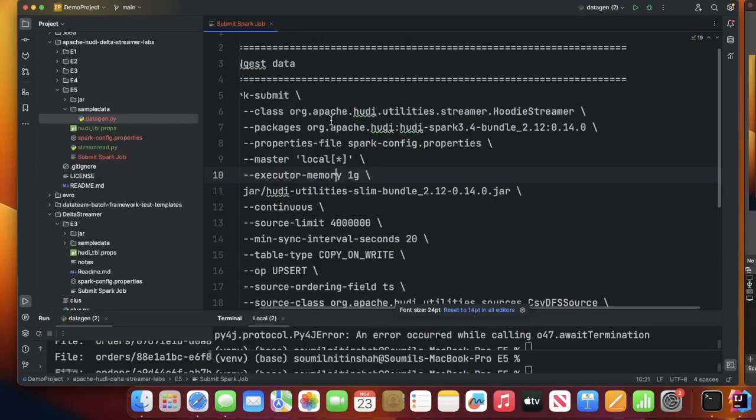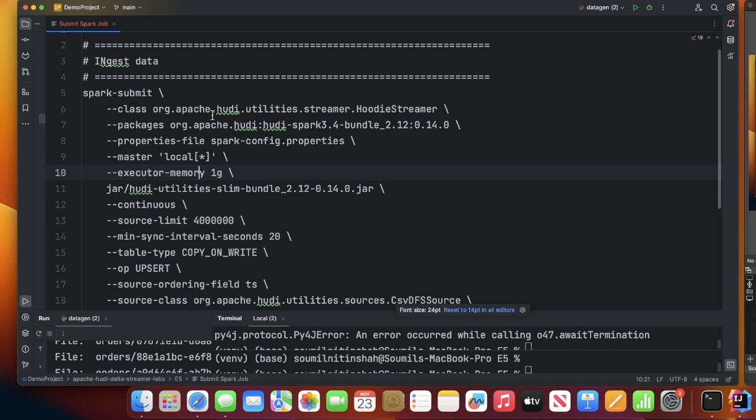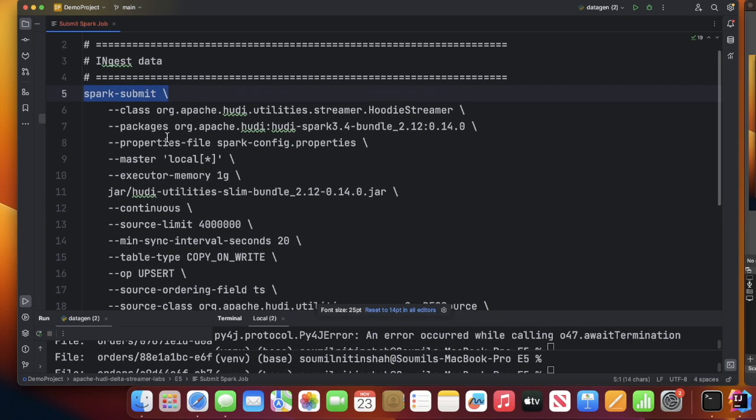Now let's review the Spark job. This is the main one. So let me collapse this. Spark submit, again, straightforward. We have done this in the previous lab. Class, we are going to use org.apache.hudi.utilities.streamer.HoodieStreamer. We are providing it in the package. I'm using Spark 3.4, so I'm using Apache Hudi 0.14.0. After that, we provide the Spark configuration, which is pretty straightforward.